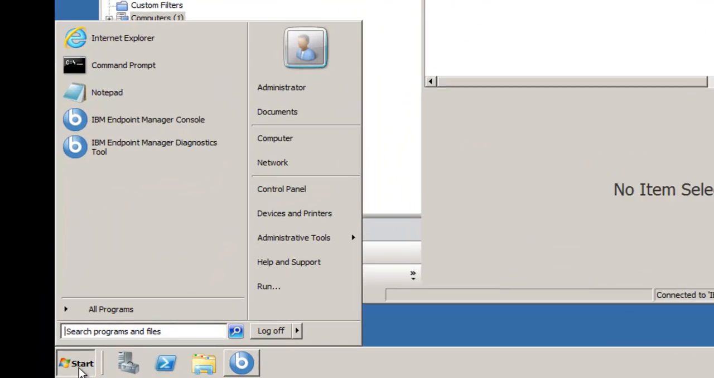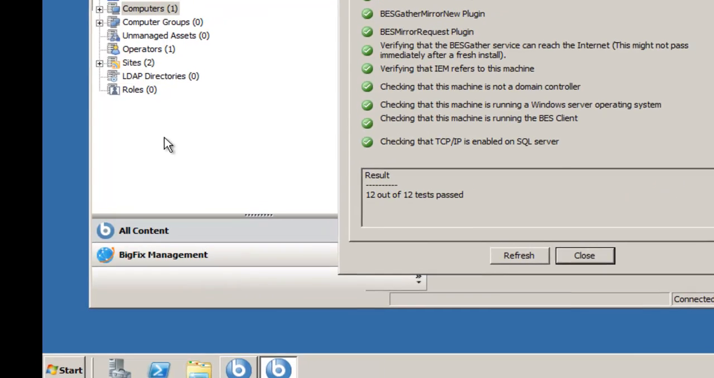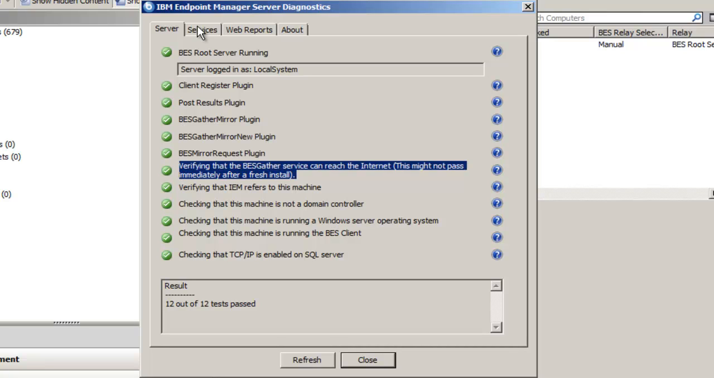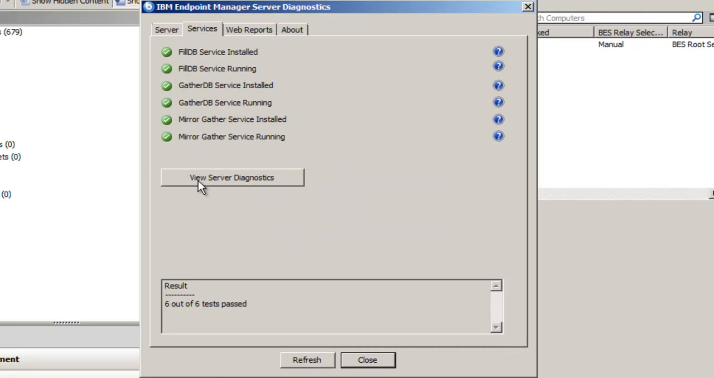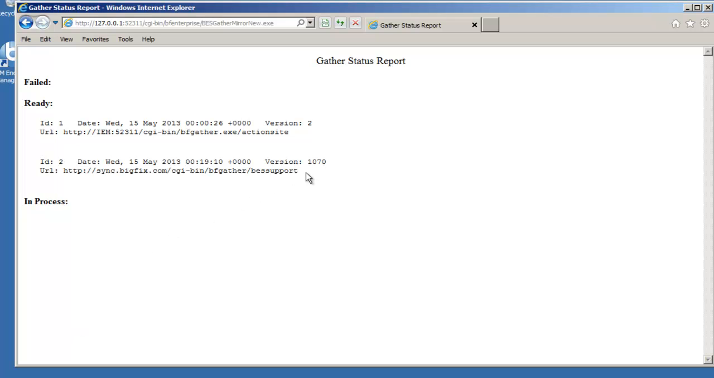Now if this doesn't show, what you can do is to log on to the IBM Endpoint Manager Diagnostics program, and you want to check that you have green ticks here, particularly that the product is talking to the internet. You can also go into the View Server Diagnostics option and click onto the Gather Status page, and you want to check that you don't have any failed gatherings from our cloud service. You can see here how I have 2 items in ready. I don't have any failed and nothing in process.